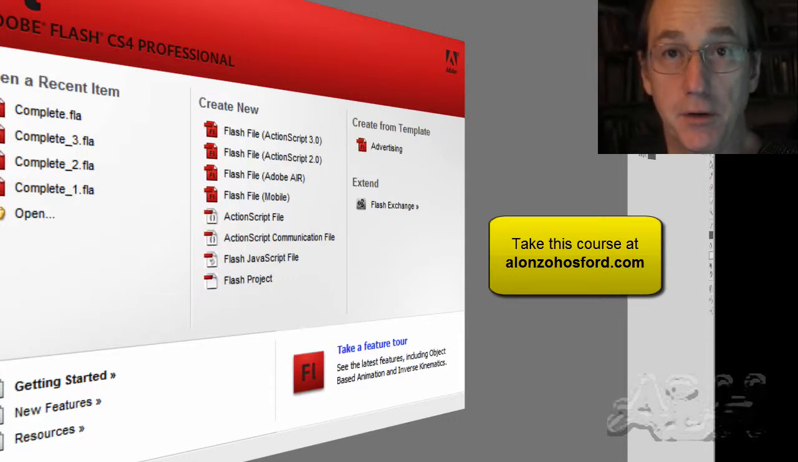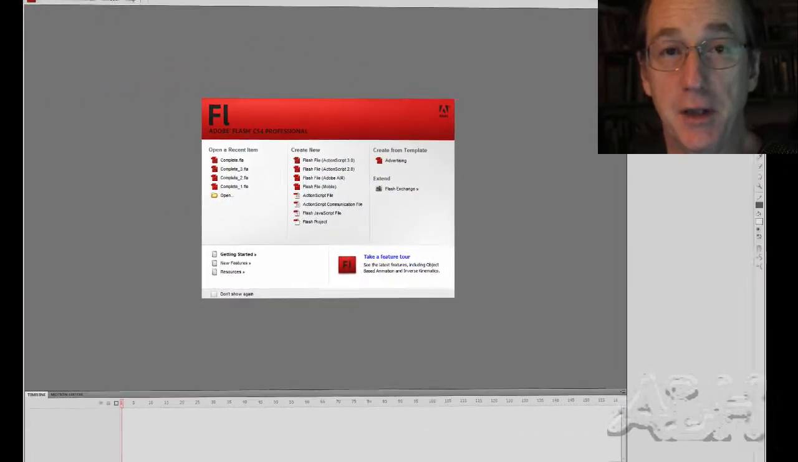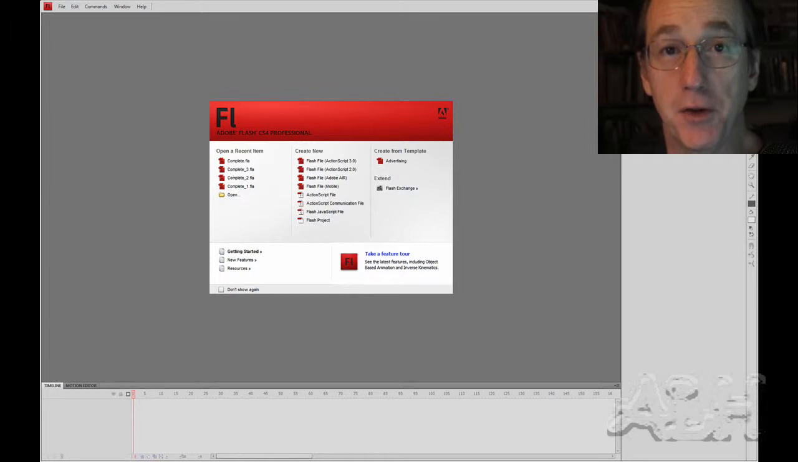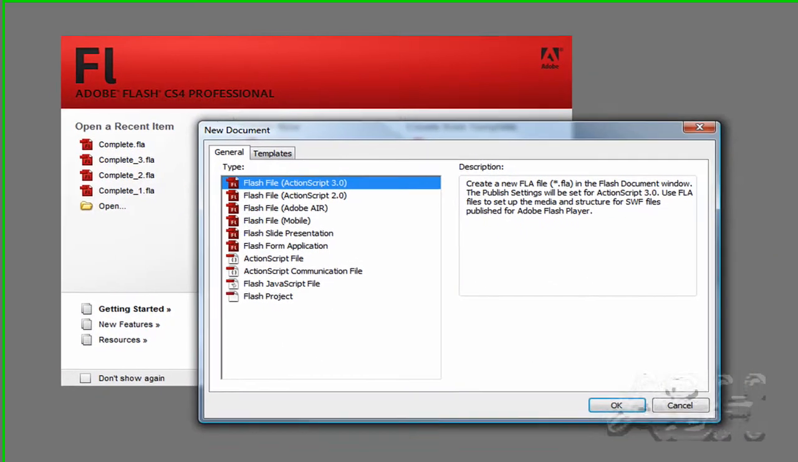Okay, let's continue along working with shapes. And what we want to see now is the differences between just a raw exposed shape, where we can access the fill and the stroke, an object drawn shape, and grouped shapes, actually grouped anything. And so let's take a look at those. So we'll start a new Flash movie.